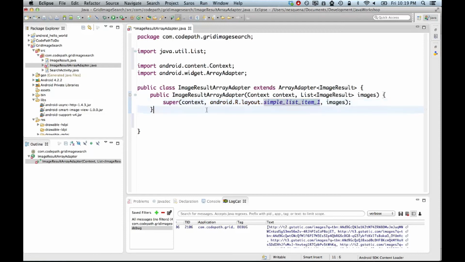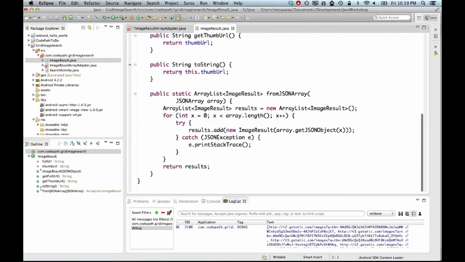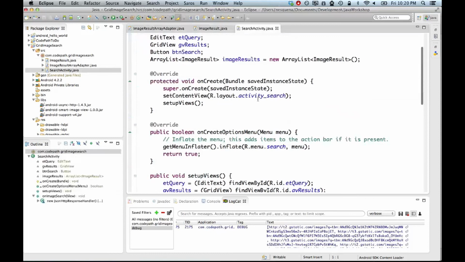But because any object can have toString called on it, if we attempt to render by default, what will happen is the image result will have toString called on it. And if you remember, we've defined the toString method here. So let's go to the adapter and actually make it do something. So we're going to add a new field, and the field is going to be of type image result array adapter.